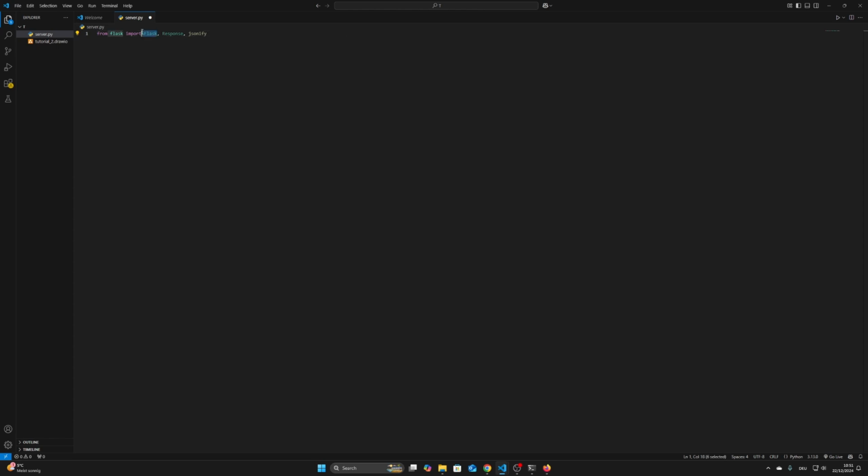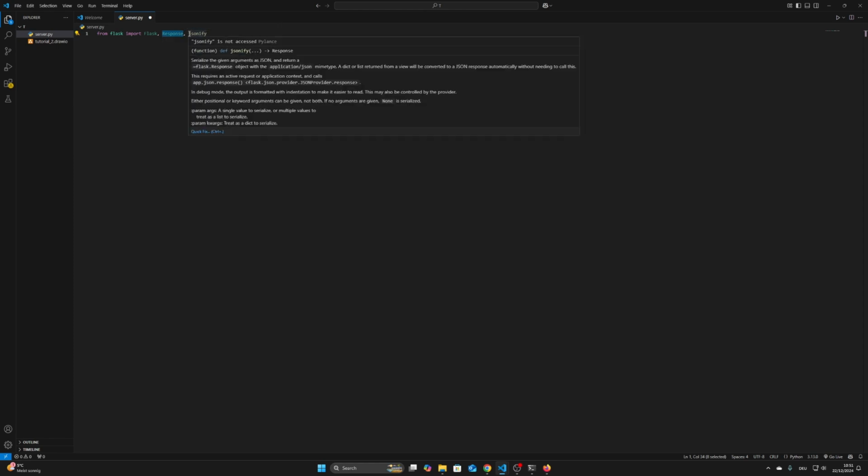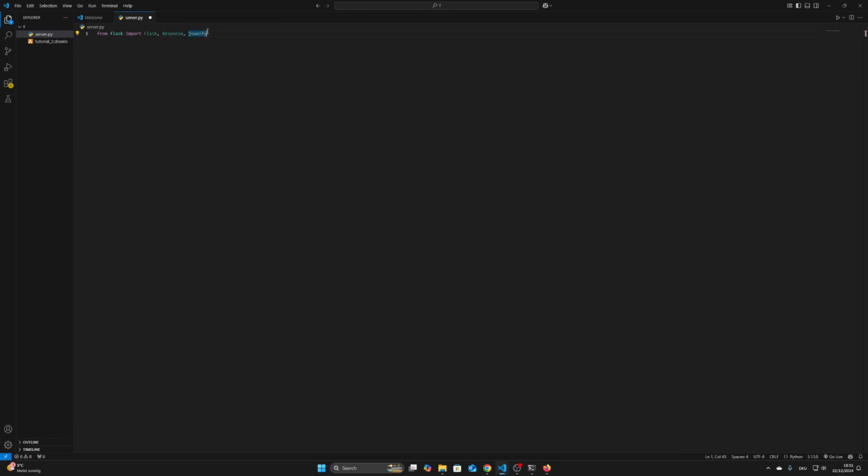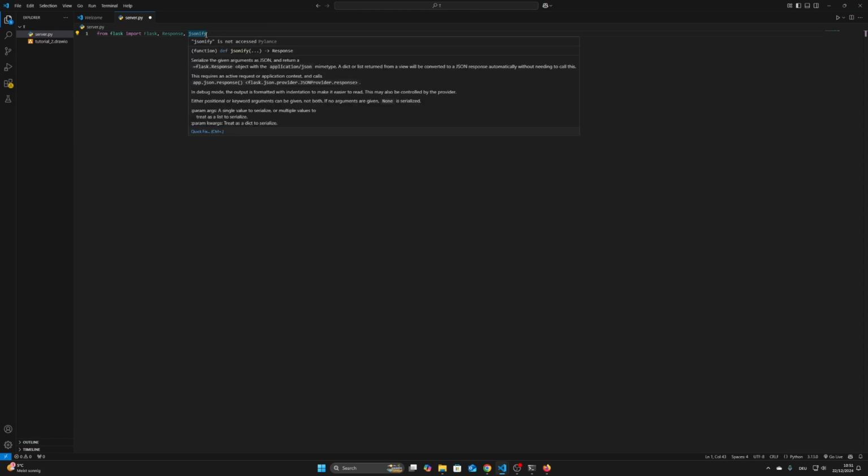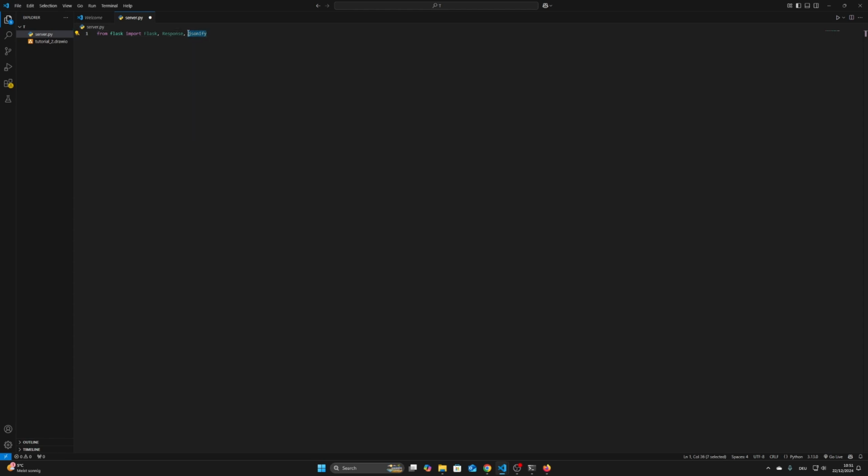Basically Flask is the module itself, which will initiate a server. Response is to make sure we can do HTTP responses. And jsonify is to turn Python dictionaries into a JSON format. In case these terms are not clear to you, I would highly suggest to search them up quickly. They shouldn't be the hardest thing to understand.